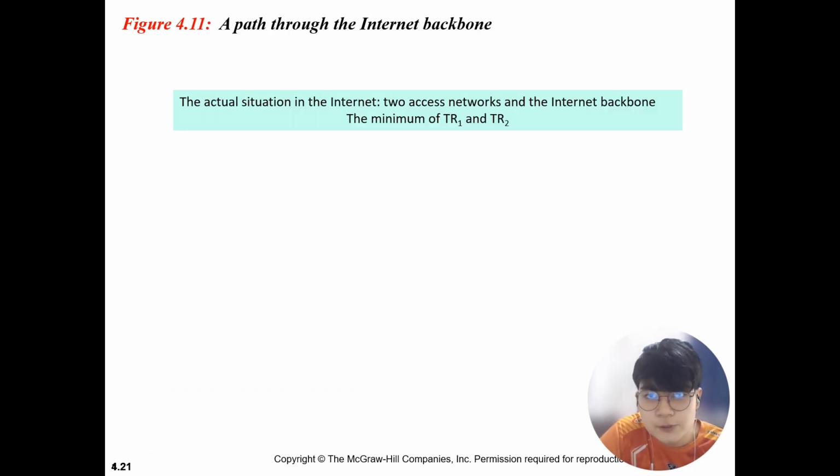Part 2: Internet backbone. The actual situation in the Internet, with the access network and the Internet backbone, is the minimum of TR1 and TR2.